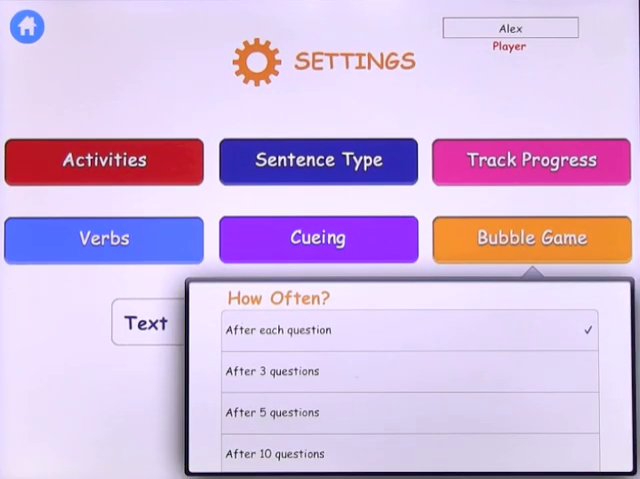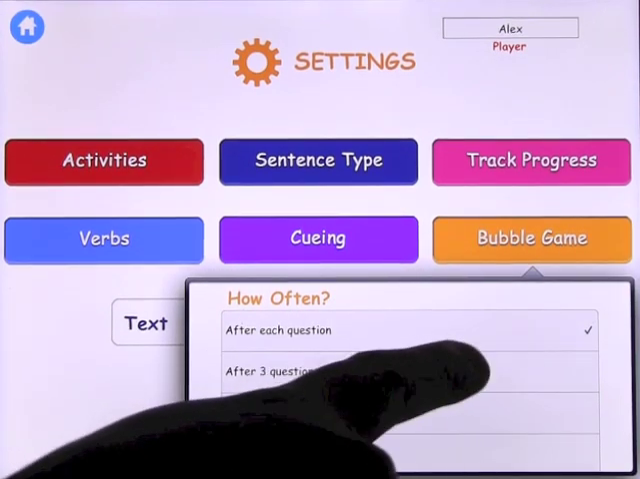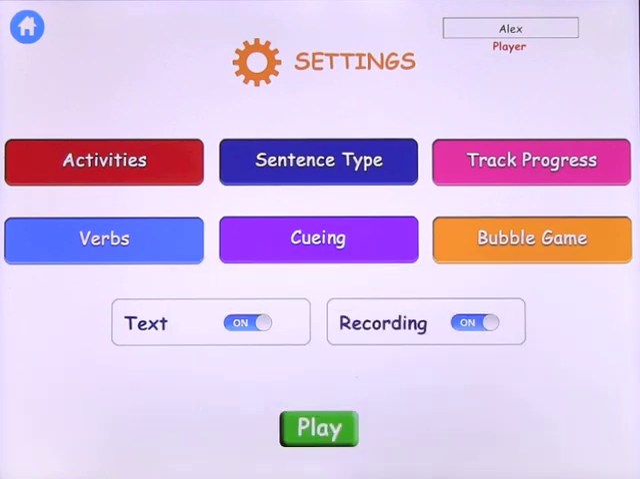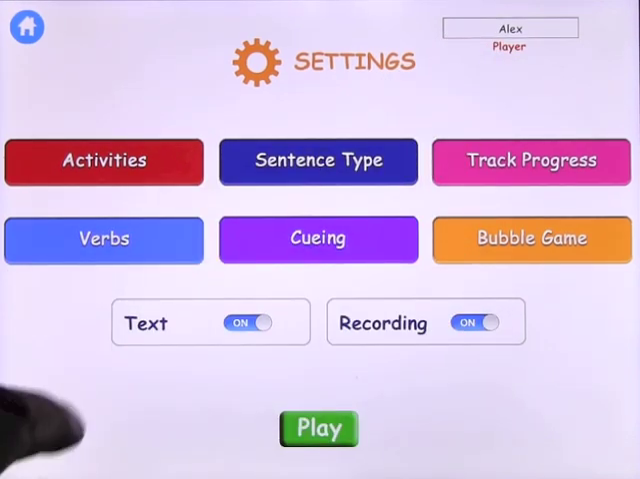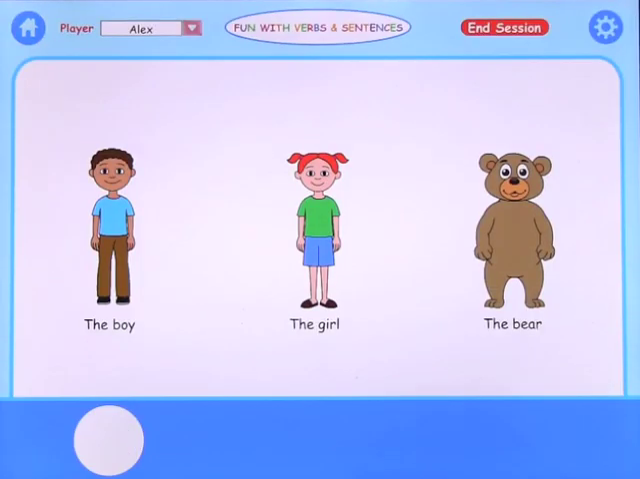And the bubble game, which is a reward game, we're going to just have after each question, just so I can show you quickly what that does. We'll leave the text on and we'll leave the recording on. And again, you can change all of these settings to do whatever you like, and you can change them for the player that's using the app. So let's go ahead and play using Alex.